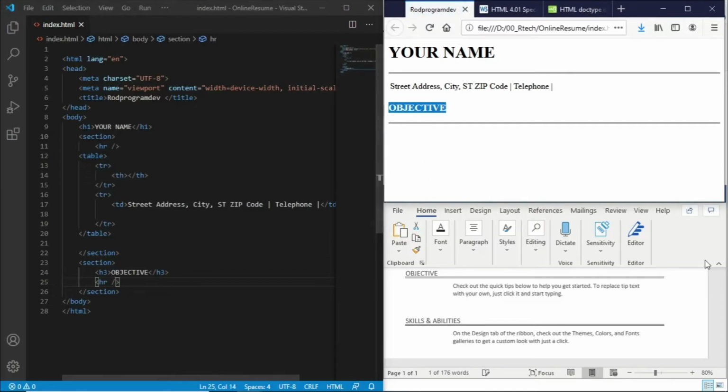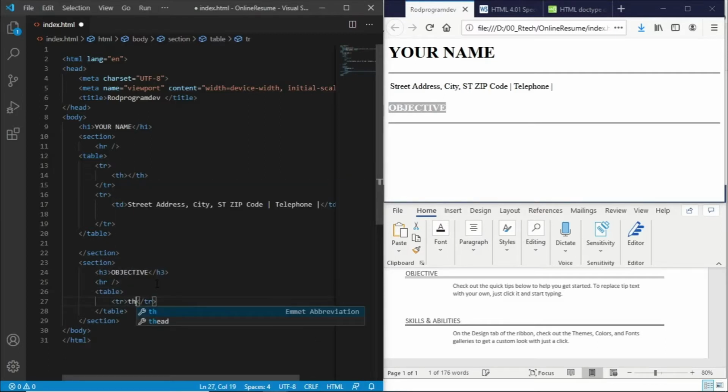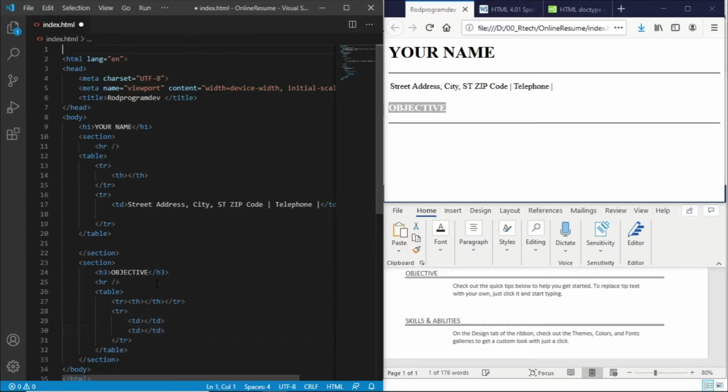Now let's create another table, and inside of the table row, let's have a th. And then let's have another table row and a td and another td. So these are table cells.